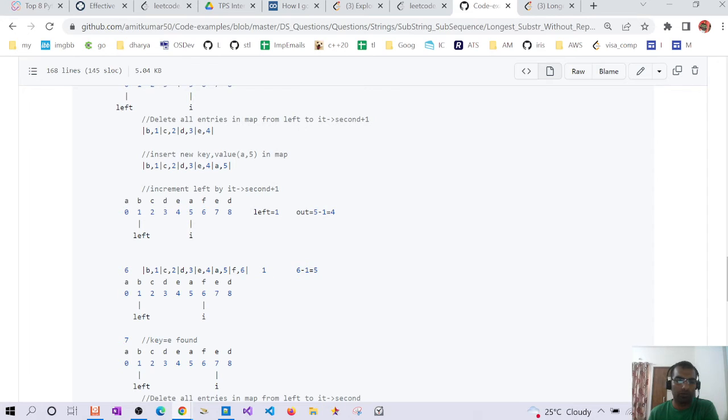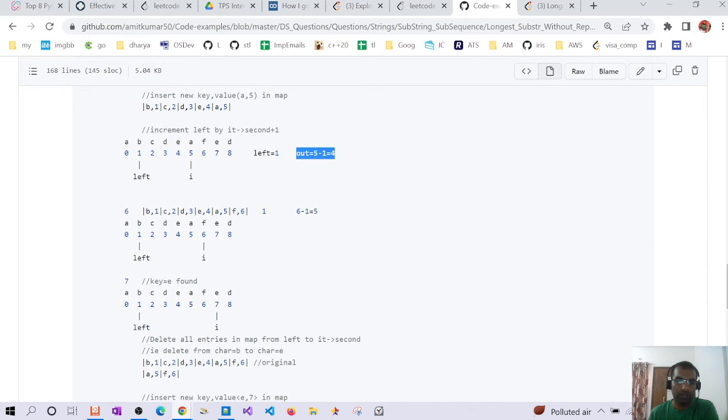So now we have B at left, and right, that is I, is at A. So our out is 5 minus 1, because left is at 1 and right is at 5. So its answer is 4. Then we move to F. So it's not there in the map. So the map was this. So we insert, and our output is 5.